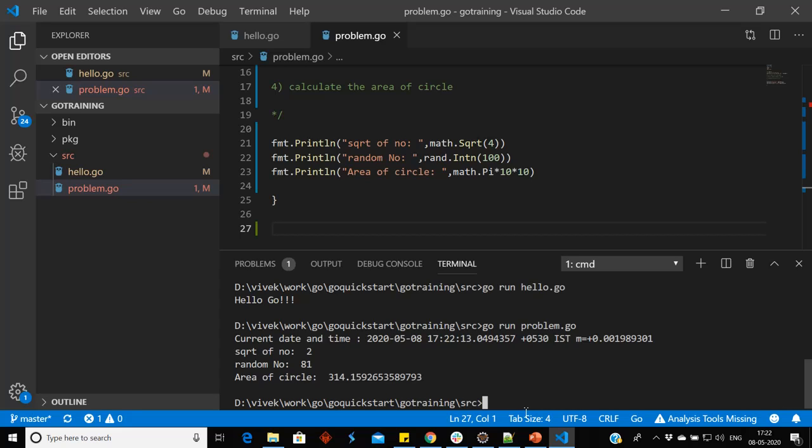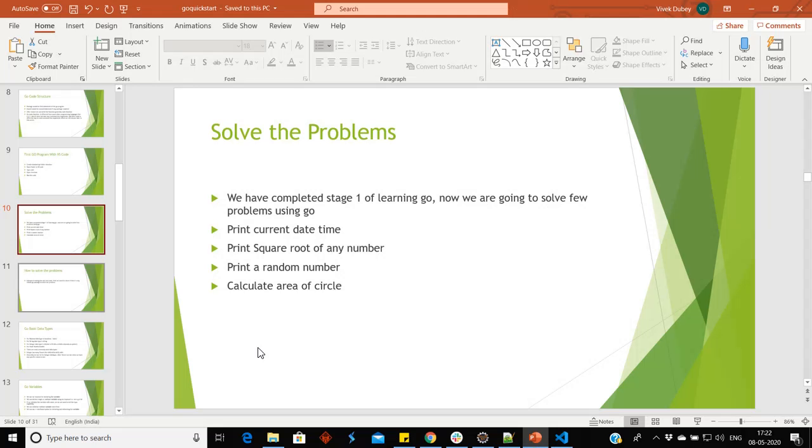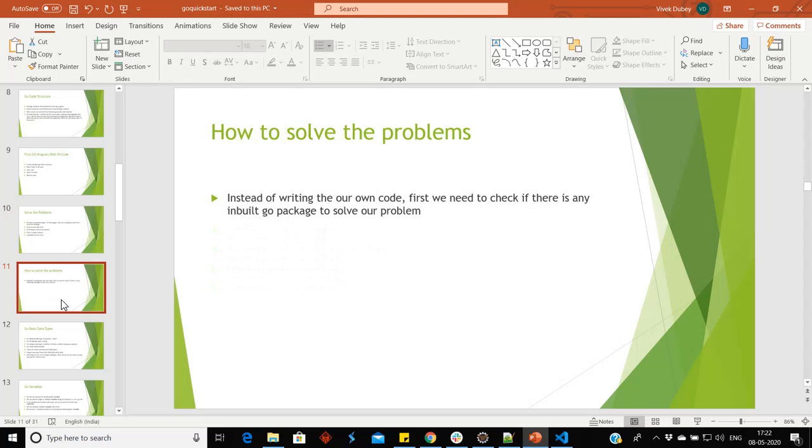Now we will get the expected output. If you see the output: current date and time, square root of the number, random number, and area of the circle. So how to solve a problem? Instead of writing our own code, first we need to check if there is any inbuilt Go package to solve our problems.